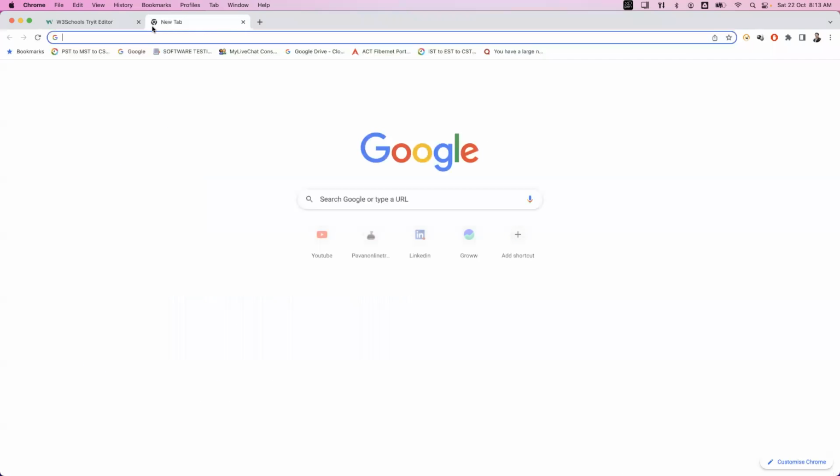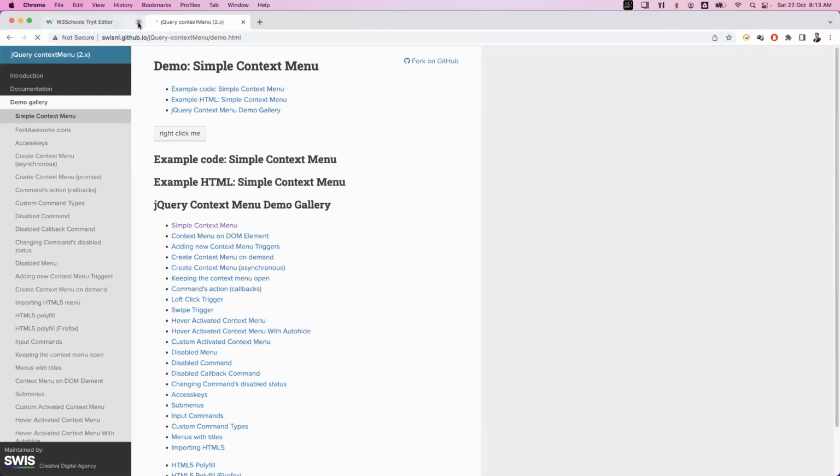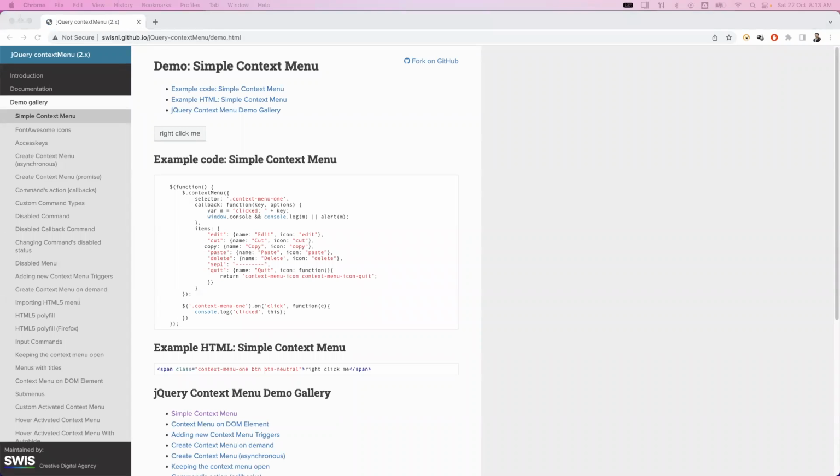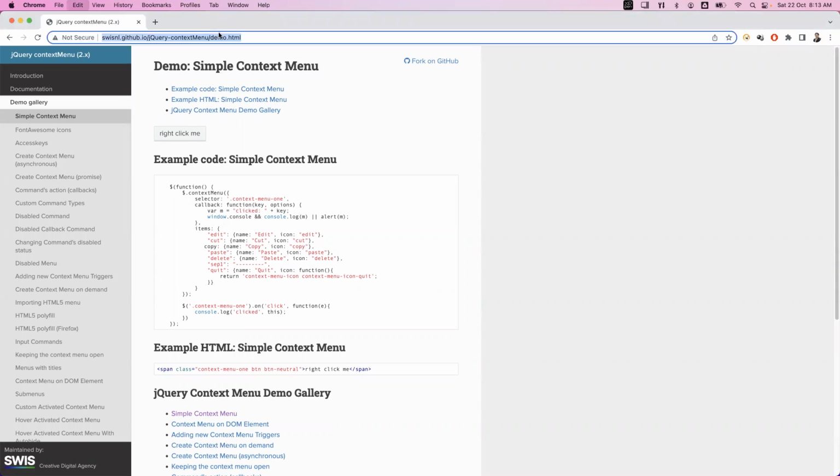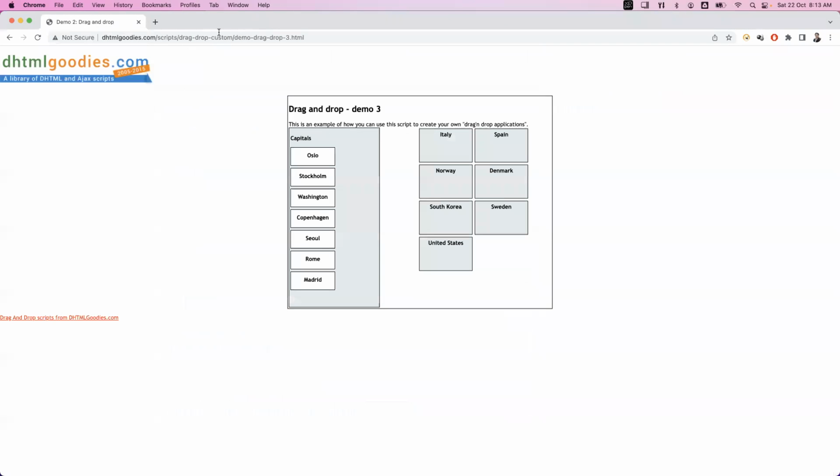Okay, now you can just go back. All right, so now we can just look at this, not this one. This is for right click. For drag and drop, we have a separate application. All right, so this is an application where we can do the drag and drop.